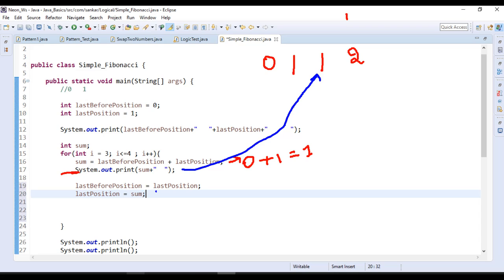Last before position is equal to last position. Tell me what is the last position now. Last position, it is 1 only still. Okay, last position it is 1 only, right? So last position 1, that means here we are assigning last before position, which was 0, with a 1 here.